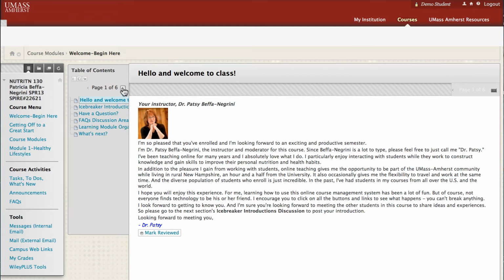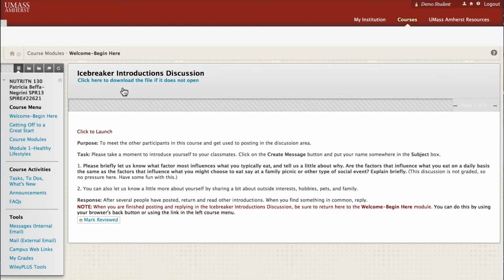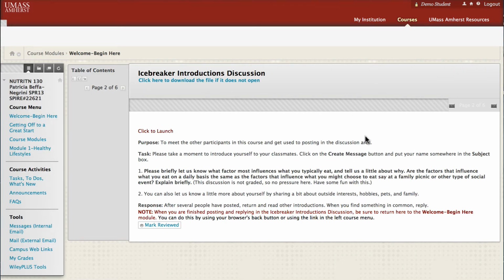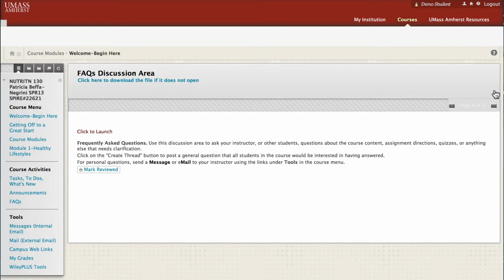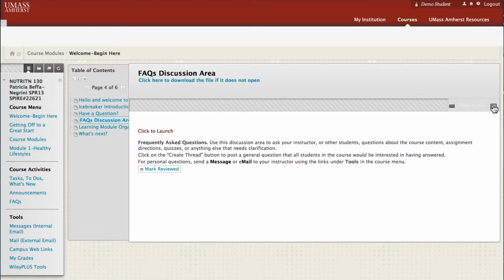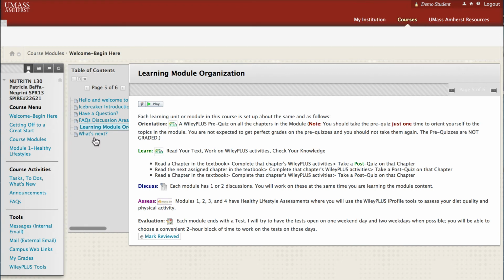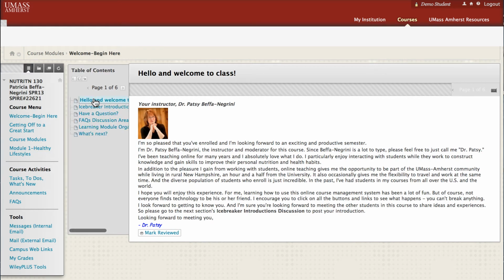You can go through the pages one by one using this button, or you can use this button over here on the right if you've hidden the table of contents. And of course you can move through and skip over links by using these links on the left over here. So that's how that works. Go ahead and click on all these buttons and see how things work. You really can't break anything.